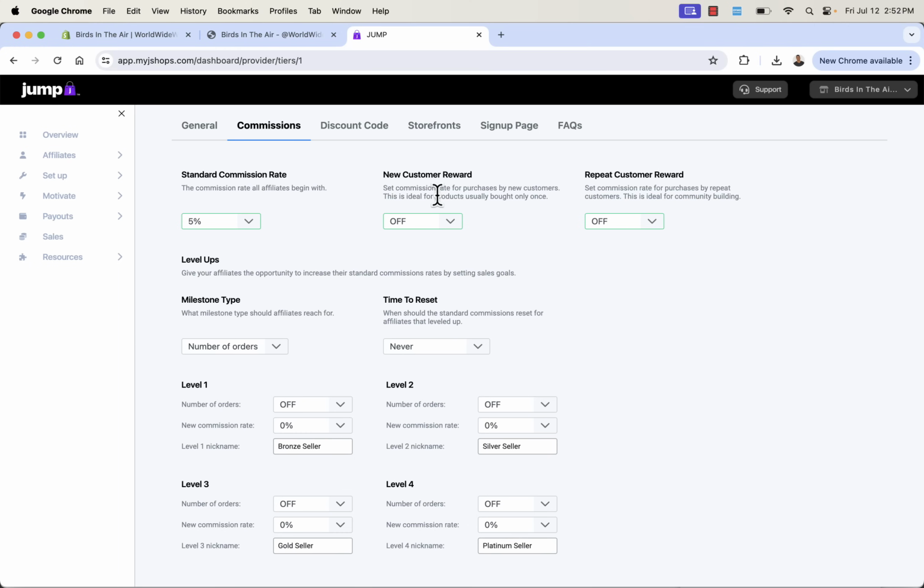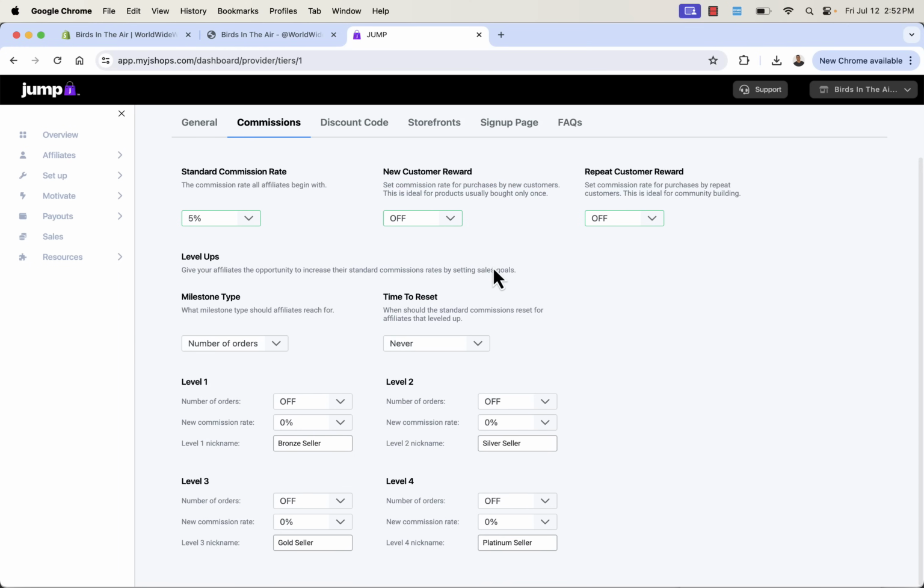Again, this is a cool way to set up some very specific goals for your affiliates. Let's say you want to only get new customers or you want to reward them off of new customers. You can give a bigger percentage. So you have the ability to do that. You have level ups as well.